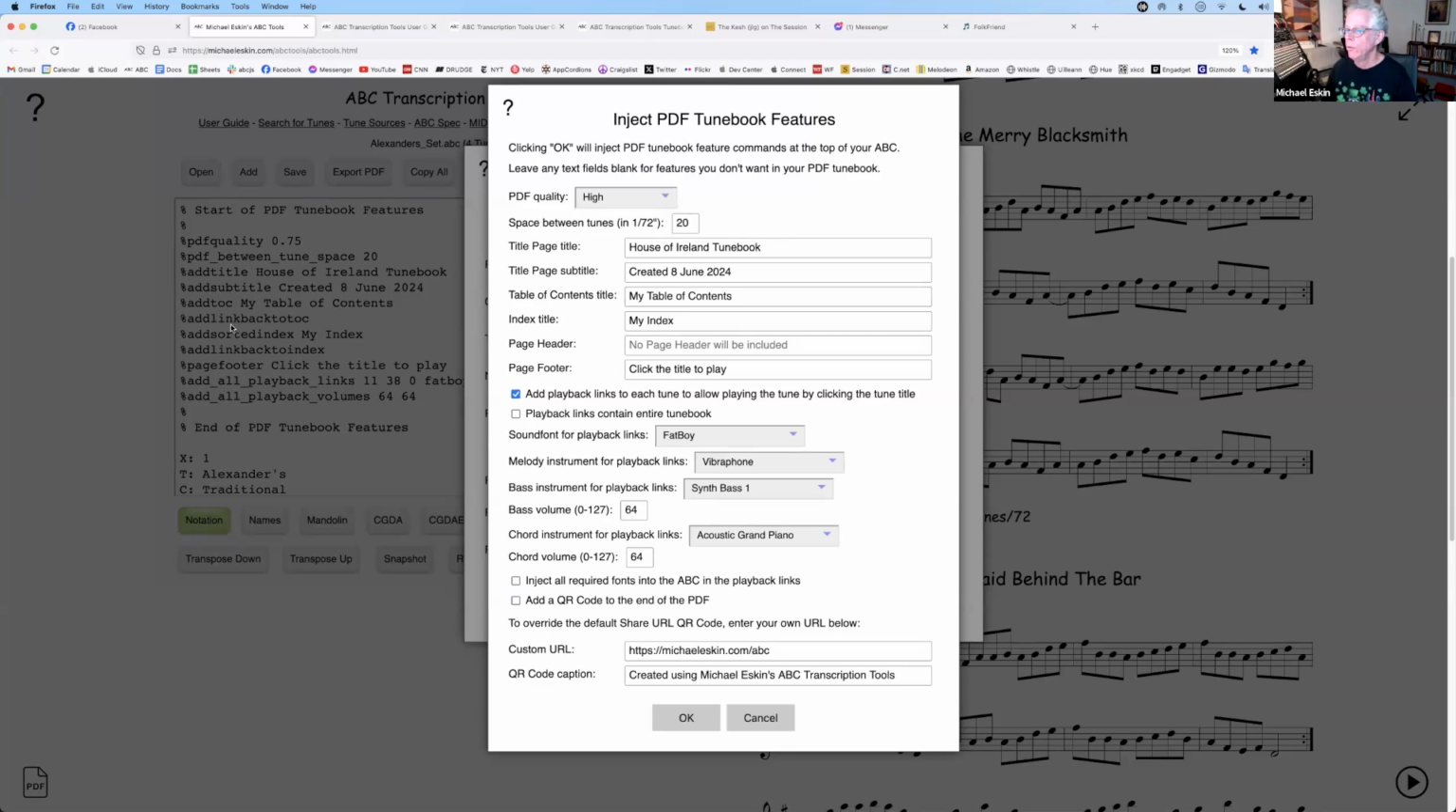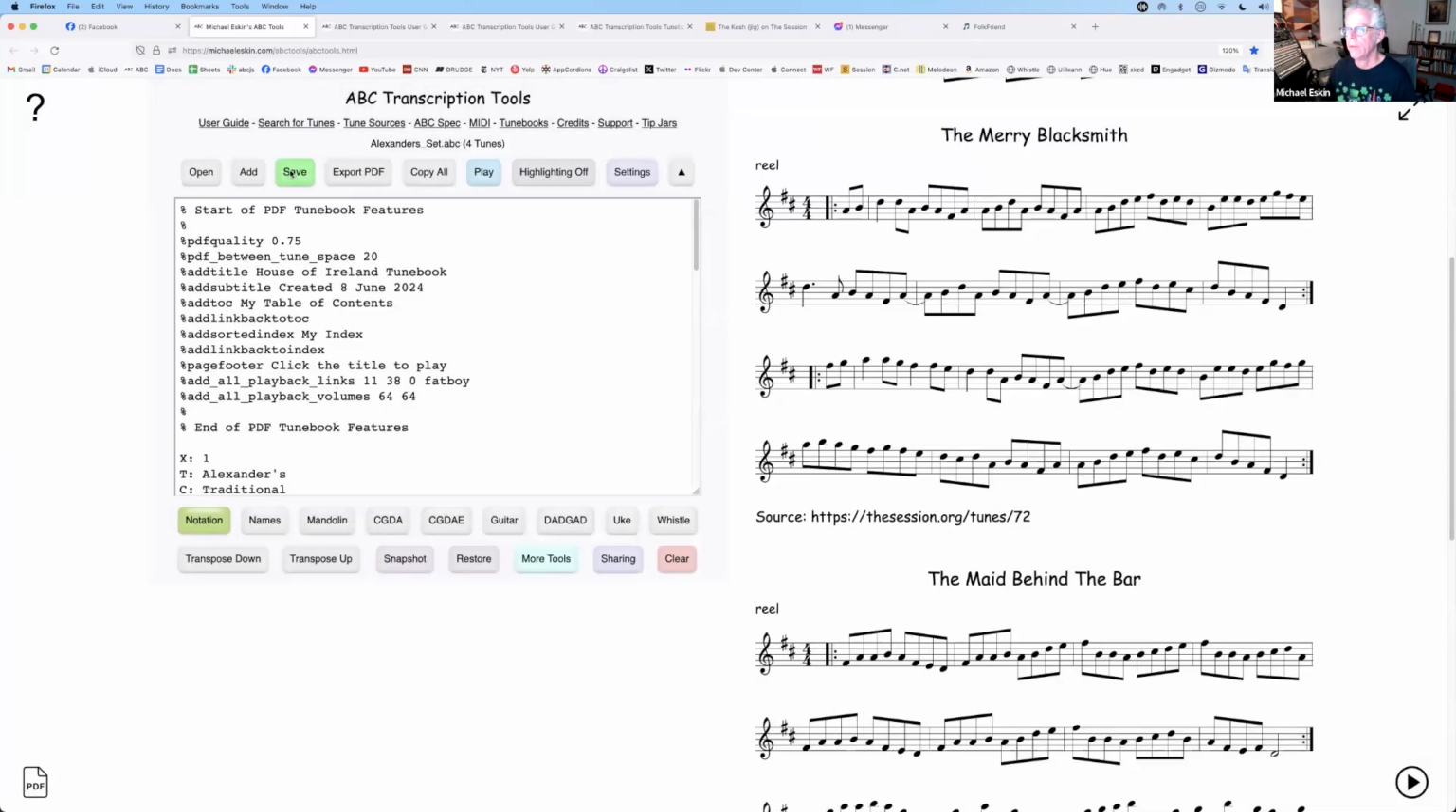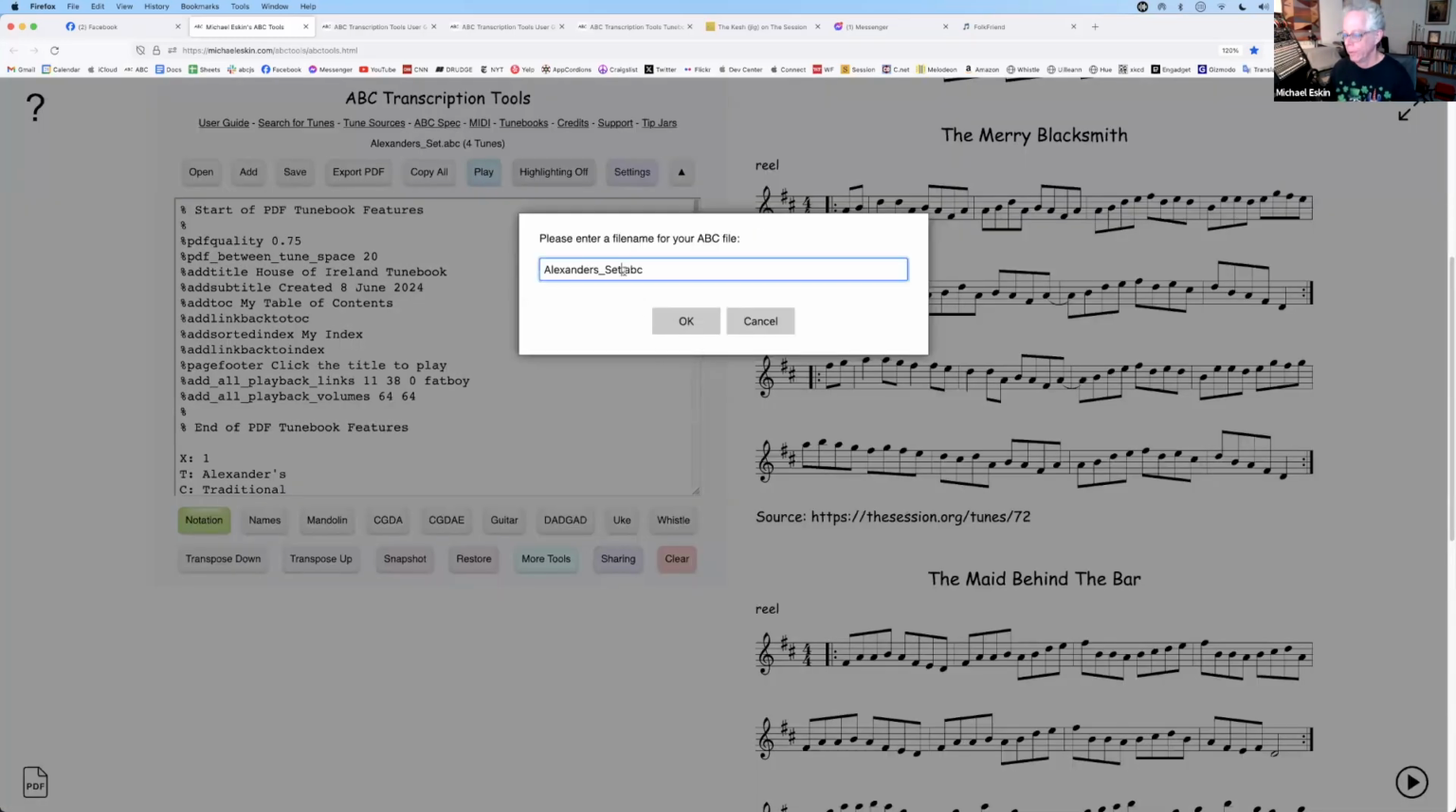It used to be that you would have to manually add all this stuff to create a tunebook with all these features, and I've automated that for you with this dialogue. I've tried to make it as easy as possible so that you literally don't have to care about the contents of this. All you have to do is open this dialogue, type the things you need, and it'll take care of it for you. So now we have this tunebook, and I'm going to save it with those additional annotations. We'll just say, with PDF.